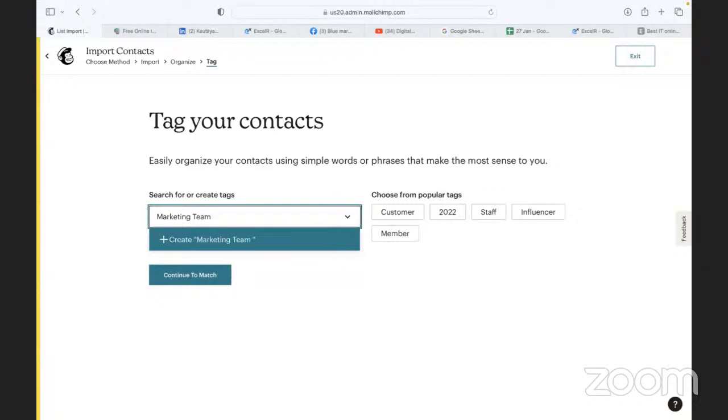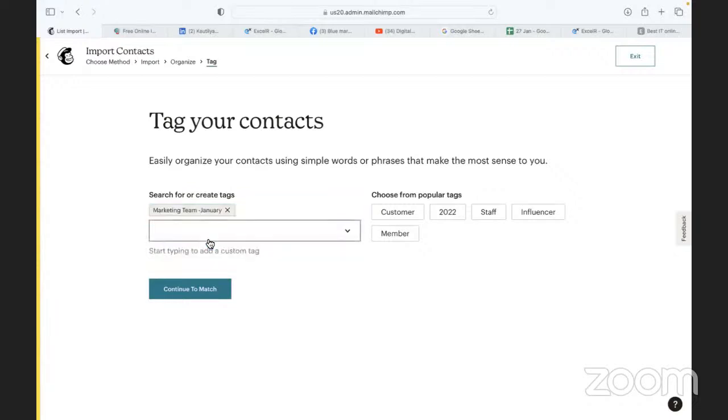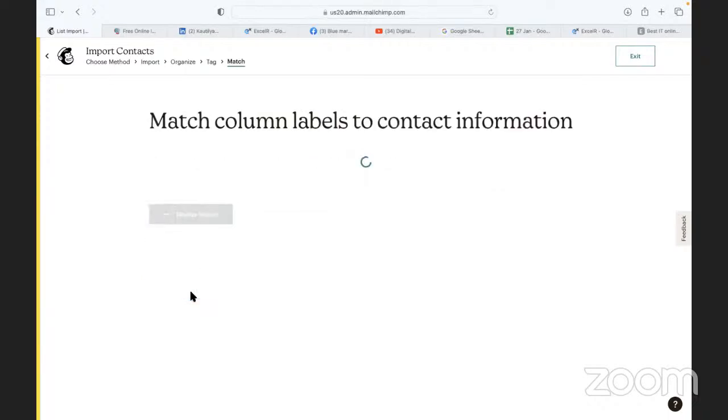So we will write here marketing team, and suppose it is a lead for January. So we will write that and create. This is just for us to know how many leads, how many sales, or what has happened with which particular one. So we will go ahead with that. Now again, we will continue to match.